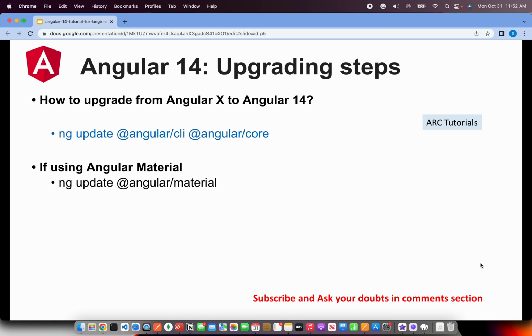Alright, so let's talk about some of the upgrade steps that we need to do. This process applies to Angular 2 and onwards. The basic core of any Angular upgrade is that we run the command ng update @angular/cli @angular/core. This would upgrade your Angular to the latest version, which is Angular 14. If you are also using Angular Material, run an additional command, which is ng update @angular/material. What this command does is bring all your Angular-related dependencies to version 14.